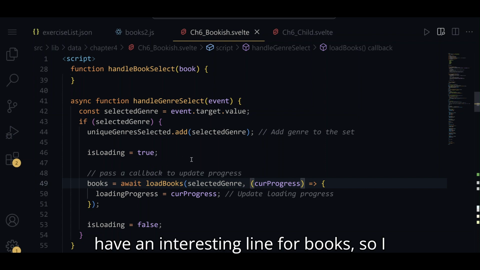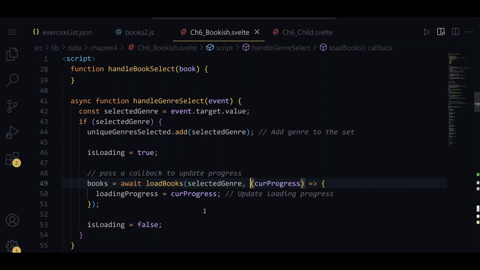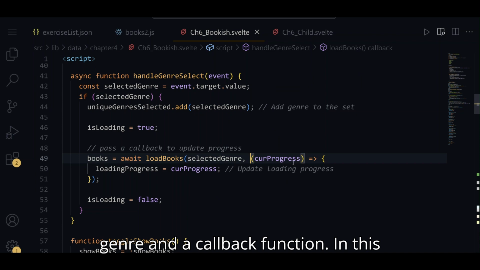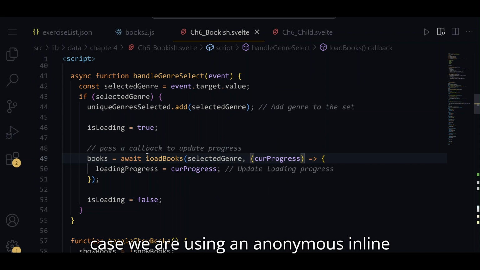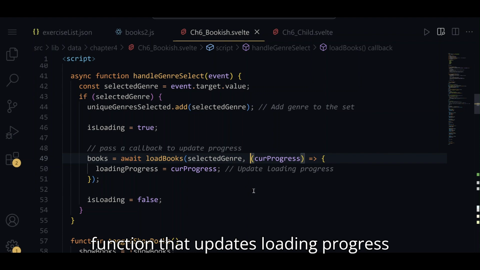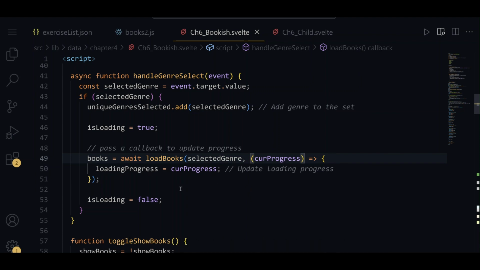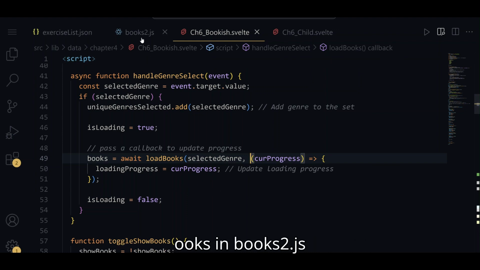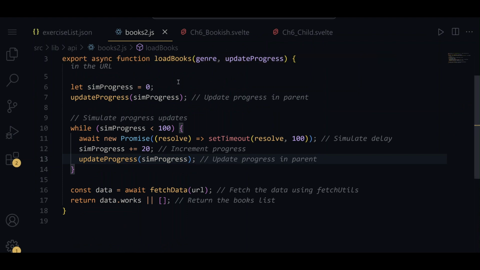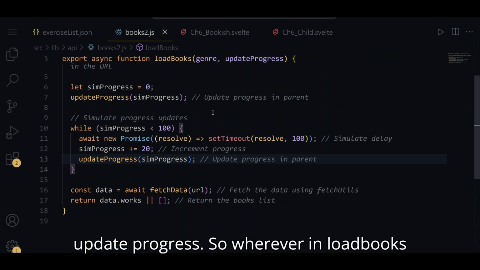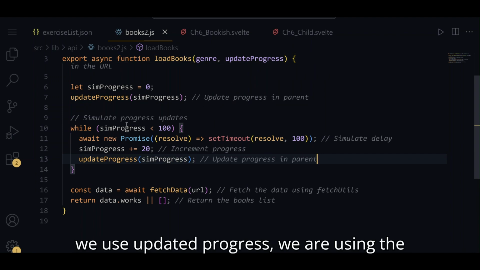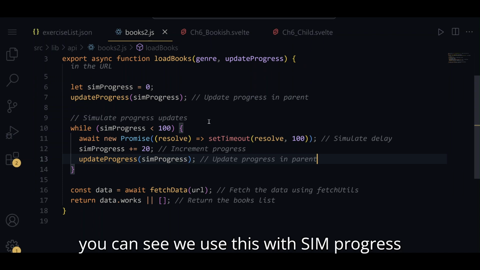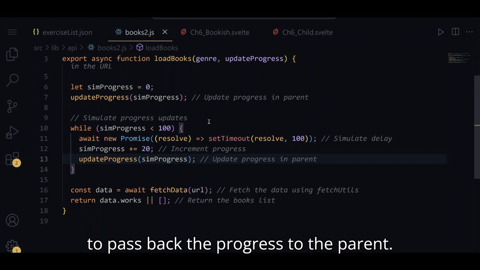Next, we have an interesting line for books, so I want to explain this. We await loadBooks with two parameters, genre and a callback function. In this case, we are using an anonymous inline function that updates loadingProgress with whatever value is passed to it. So now if you take a quick look at loadBooks in books2.js, you see that the callback is called updateProgress, so wherever in loadBooks we use updateProgress, we are using the callback function. As you can see, we use this with simProgress to pass back the progress to the parent.